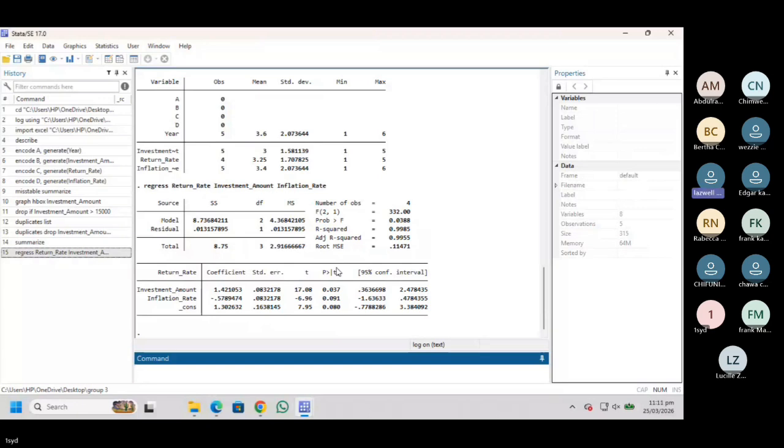In conclusion for the coefficients, as investment increases, return also increases, while inflation reduces return. The model explains variation very well. All in all, we have learned how to manage, clean, and analyze data in Stata. These skills are essential for conducting reliable statistical analysis.